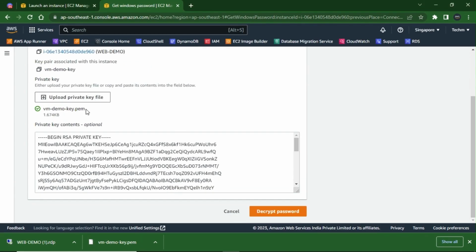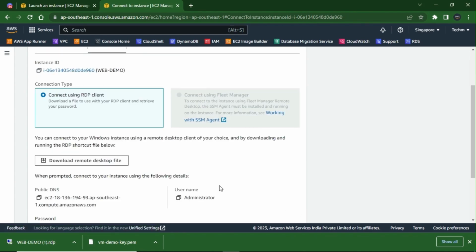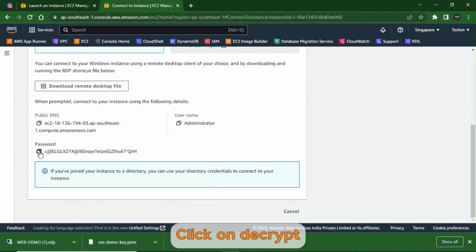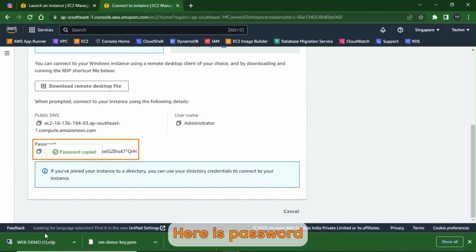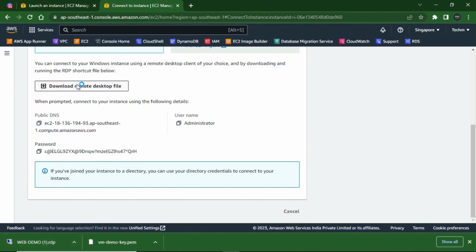So we'll talk about what a PEM file and what a PPK file are in the next session. Just click on decrypt, and you can see here is the password. Just click over here and download the remote desktop file. You can also do that. I think we already have one.